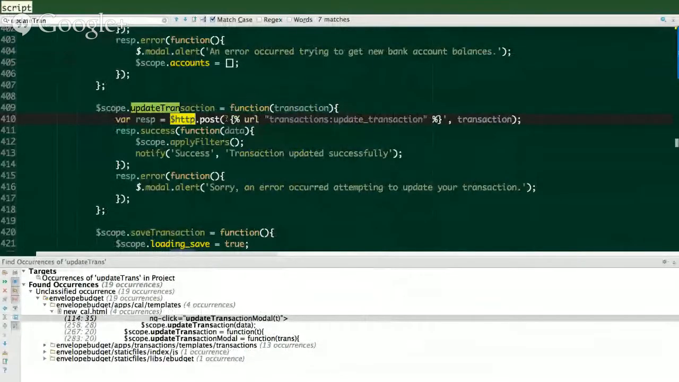So yeah, basically, I make this post, and the URL is basically a Django view that I plugged in there. So that's where I'm posting to, sending in a transaction object. If I go to that update transaction view, you can basically see where I'm taking the transaction object and applying it, and then I'm sending back the new transaction object.